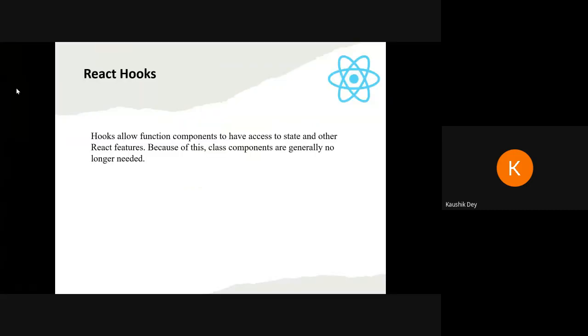So for the React routing part, is there any issue you have faced? I think the last session was on Thursday, right? Has anybody faced any issue with React routing? No. Okay.